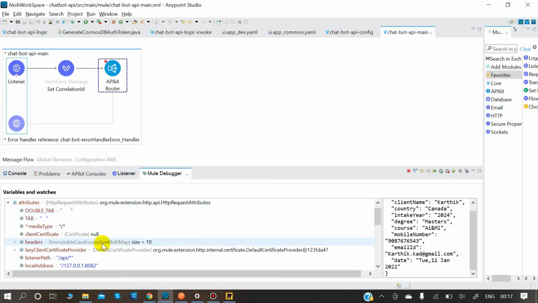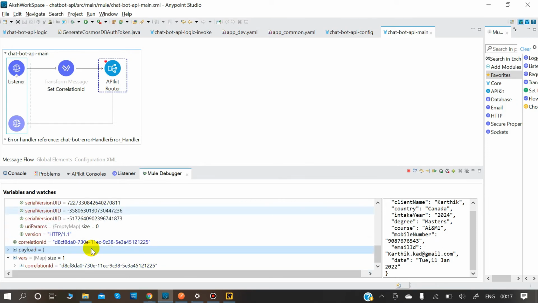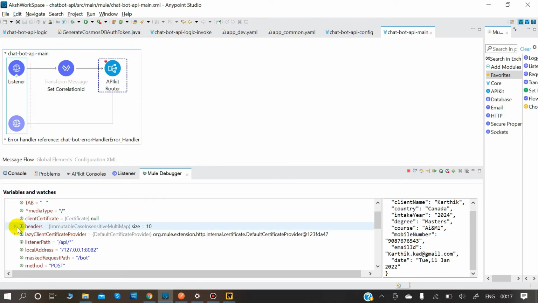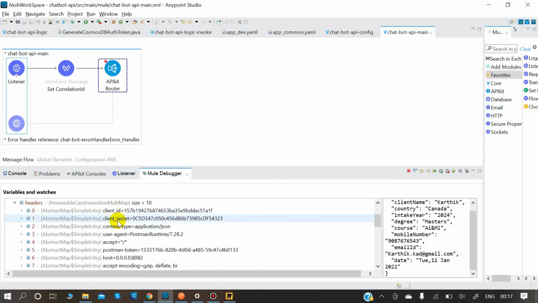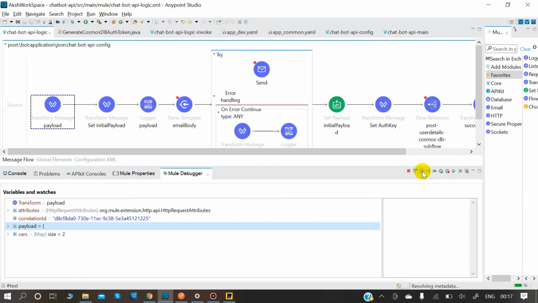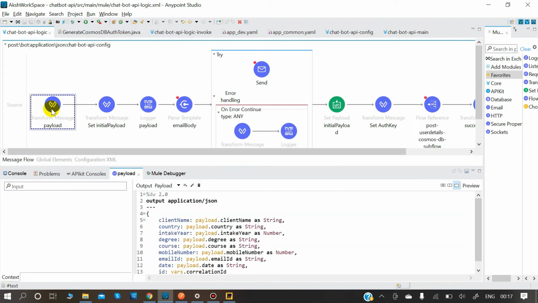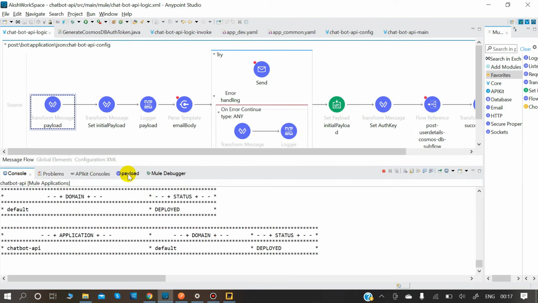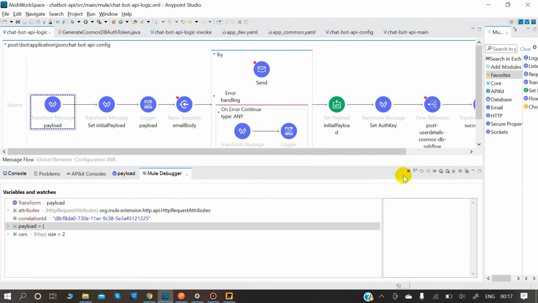Okay, then you can see, yes, URI parameter, everything you can check. Headers, in headers, what all things we have? We have client ID, client secret, content type. Yes, everything we have. We will come here. Okay, payload. Yes, what we are doing here, we are just setting, I guess. There is a payload that we are converting into the respective formats, like in intake here should be a number, mobile number should be in a number format. So, okay, fine. We would move ahead.